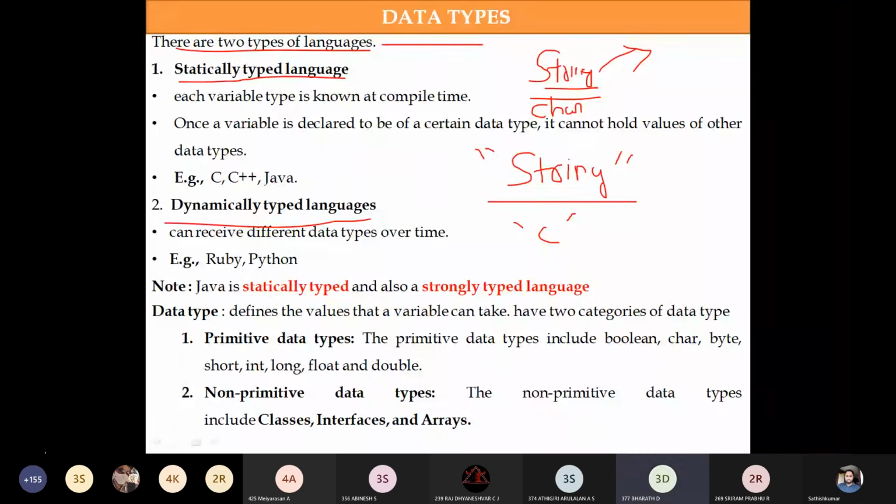In C, we can directly declare as data type and then variable name, followed by a semicolon. In Python, it itself recognizes the type of the data. Okay, very good. Very good. Beautiful.